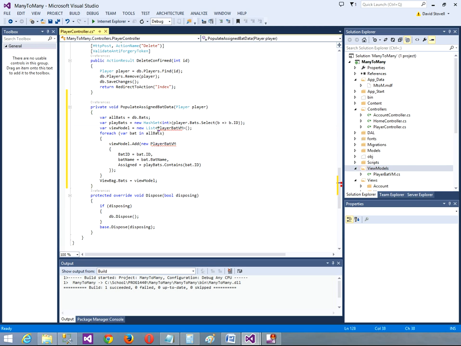By the way, there's some underlines going on here. Why is that? Well, it's because I don't have a using for the view models folder. If I had been lazy and just made the view model class inside the models folder, I wouldn't have this as a problem, but it's pretty easily fixed by adding a using at the top of the controller class. Okay, so we make a list of the view model objects, and then basically we loop through all the bats that are in the database itself.